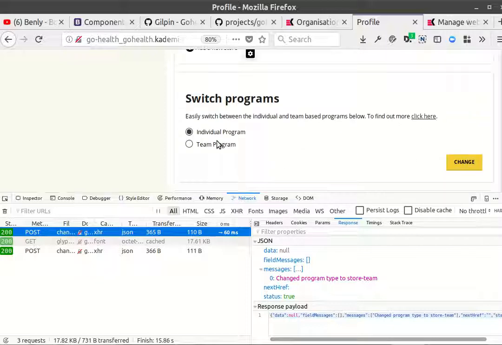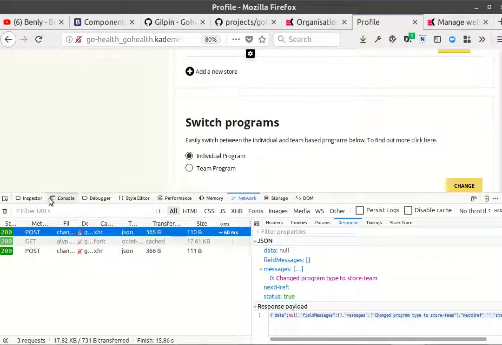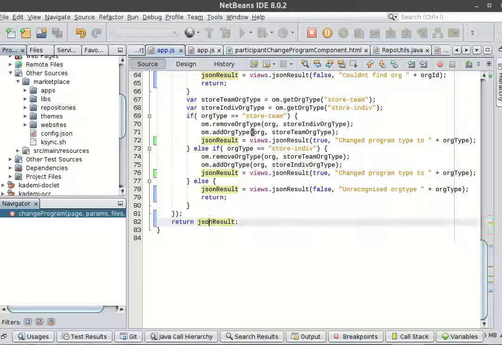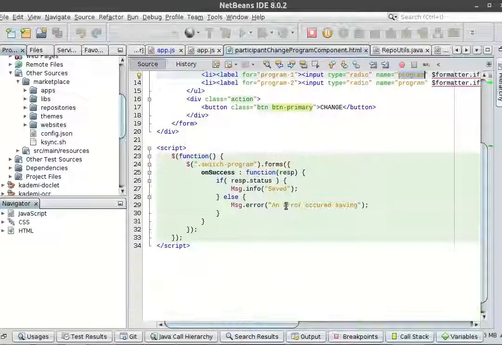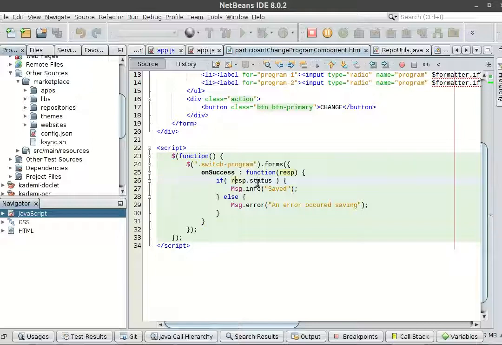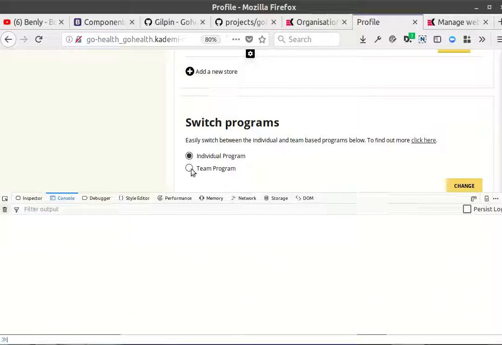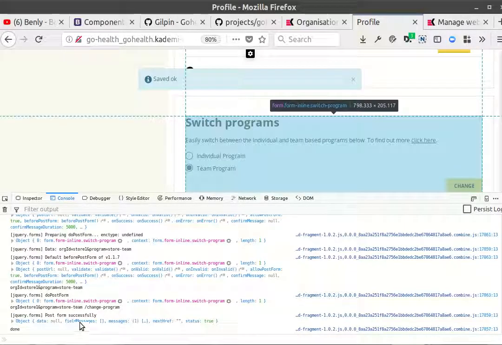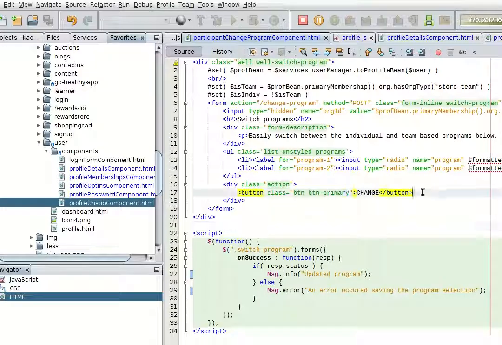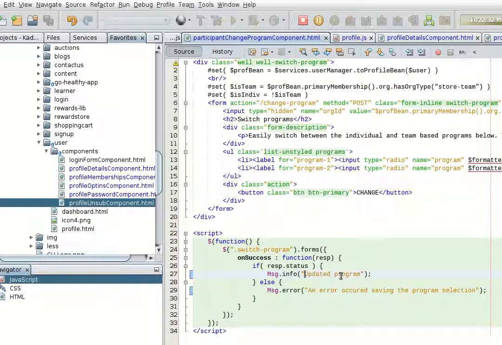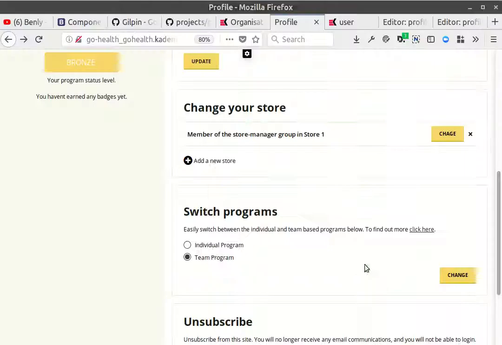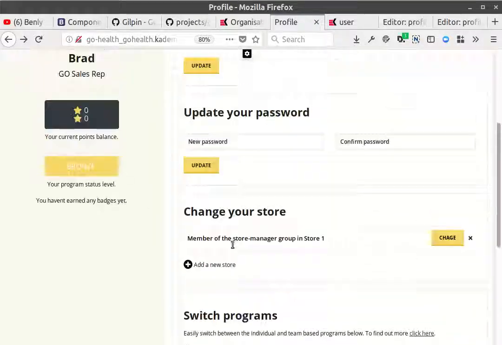Alright, so the one final bit is obviously to give a little bit of feedback to the user. And so we'll do that here. Okay, so I've just updated that to display a couple of messages there. Updated program for success, and an error message if that doesn't work. So now when we click change, it says updated program. Great.